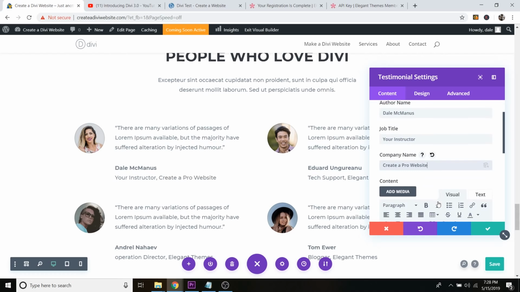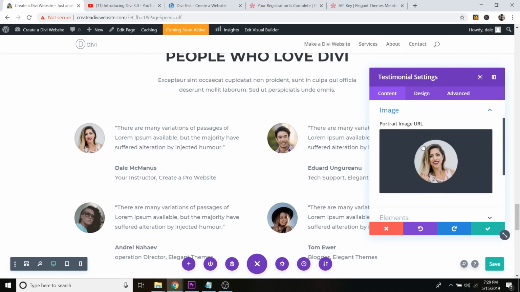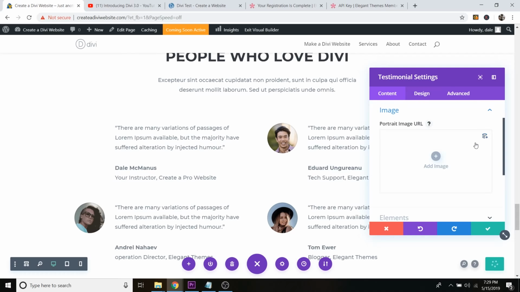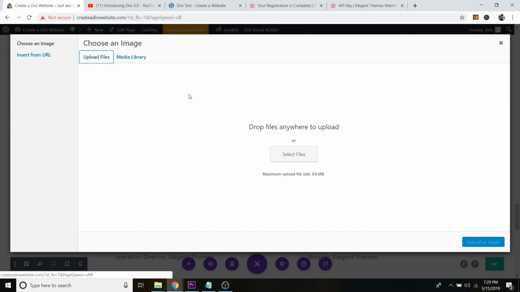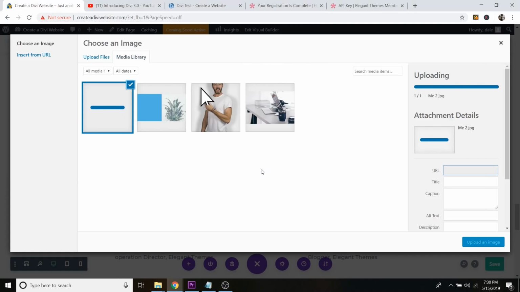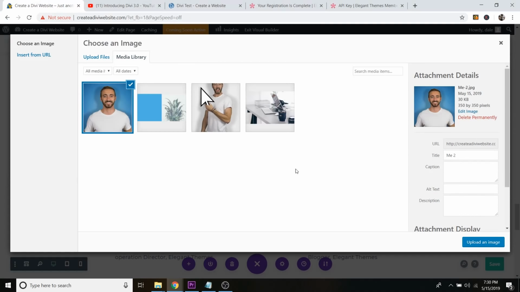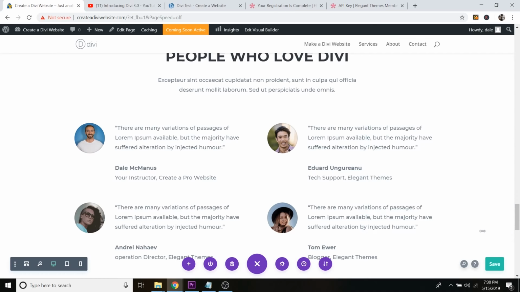And then we'll just change the image. So just go to text and then go down to image. And I'm just going to delete that, click add an image. And then I'll go to upload files, select files, and then just grab another image. So I'm just going to grab this other image of myself and then click on open. And again, these should be images of you. And then we'll just click on upload an image. And there we go. I'm perfectly inside of this little circle here. So let's just click on the checkbox.